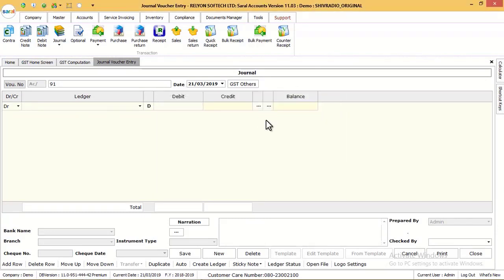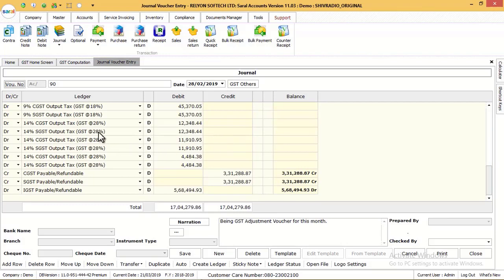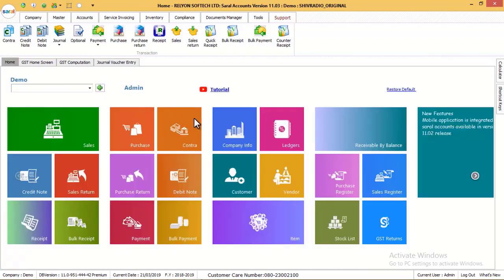On selecting the particular voucher, the details which were posted from the GST computation screen will be displayed for the user. The narration for the voucher will be auto taken, which can be changed if required. In this way, the different details can be viewed through the GST computation screen, as well as the journal entry can be passed automatically from the GST computation screen.